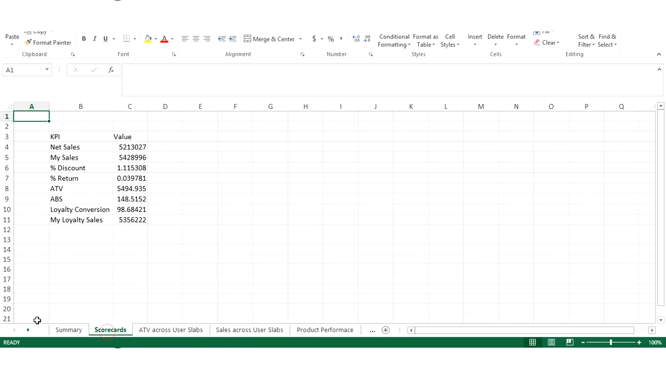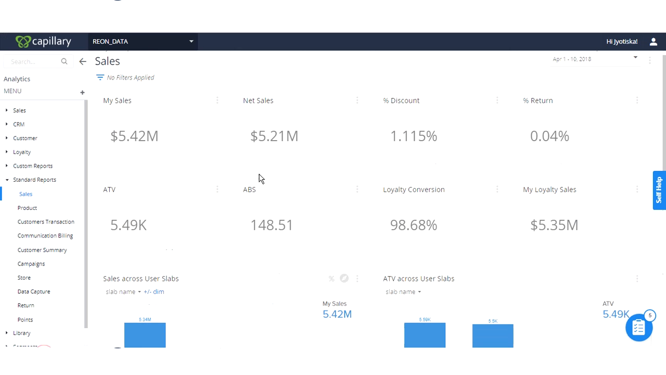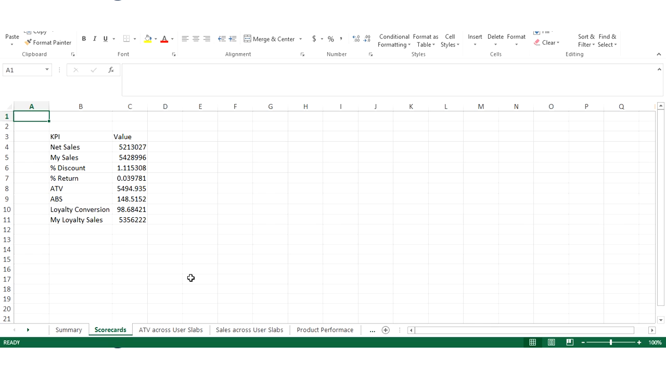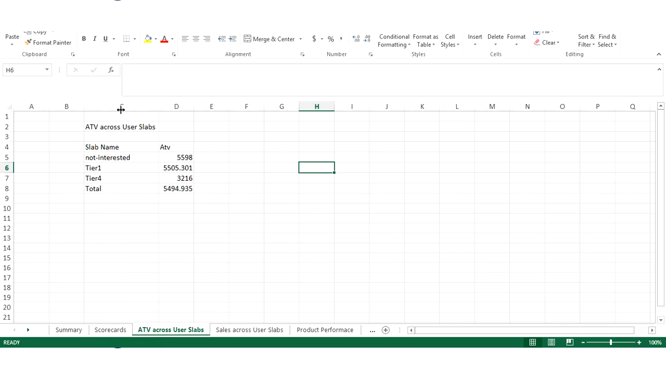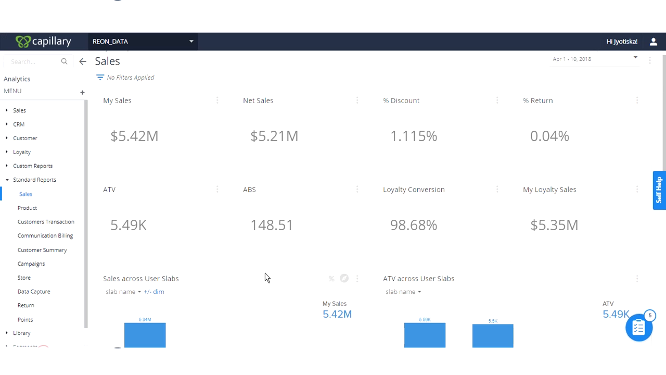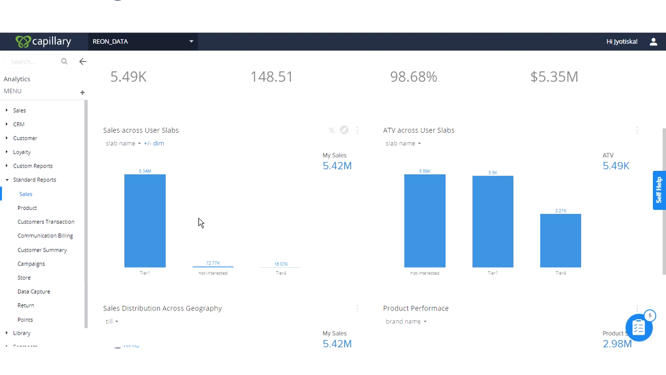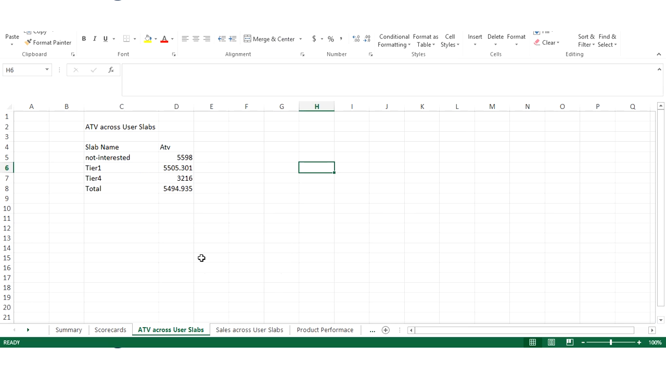For example, all the scorecards are coming in a single tab. So 1, 2, 3, 4, 5, 6, 7, 8. 8 scorecards. I have 8 KPIs here. So all the scorecards are in one tab, and then ATV across users lab. This is another report which is present here. This report is getting downloaded in number format here. So as I said, formatting and all is going to come very soon. Right now it is just downloading the numbers in tabular format.